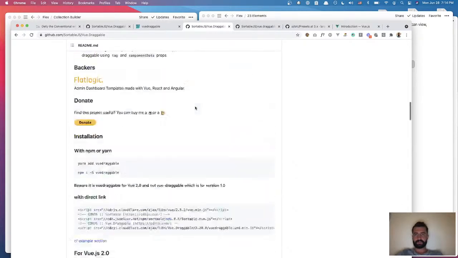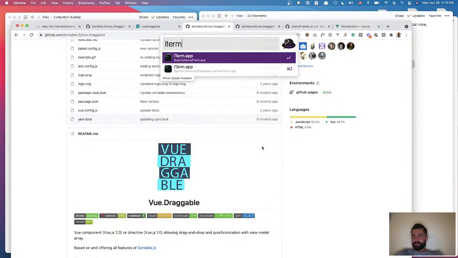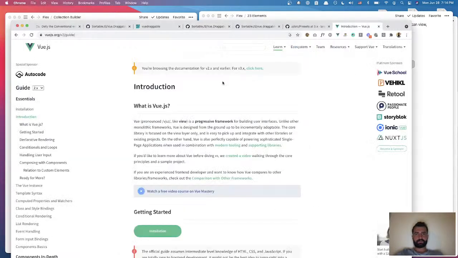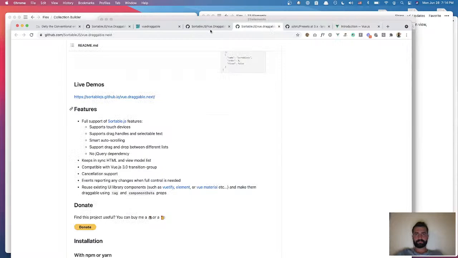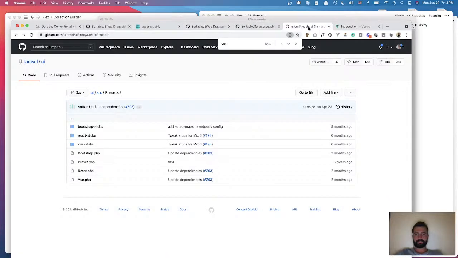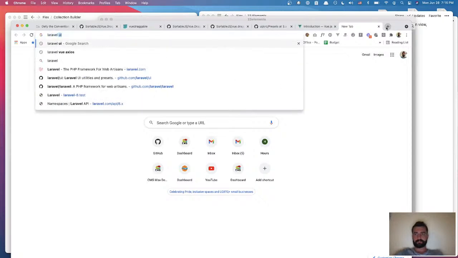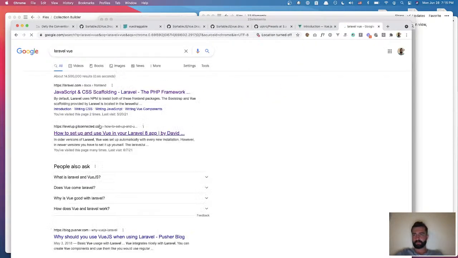Alright, so let me go ahead and get this set up. I think I'll start with installing Vue. And the easiest way that I found to do that is using Laravel UI. I actually wrote some documentation for how to do that, so let me go ahead and find my little article.